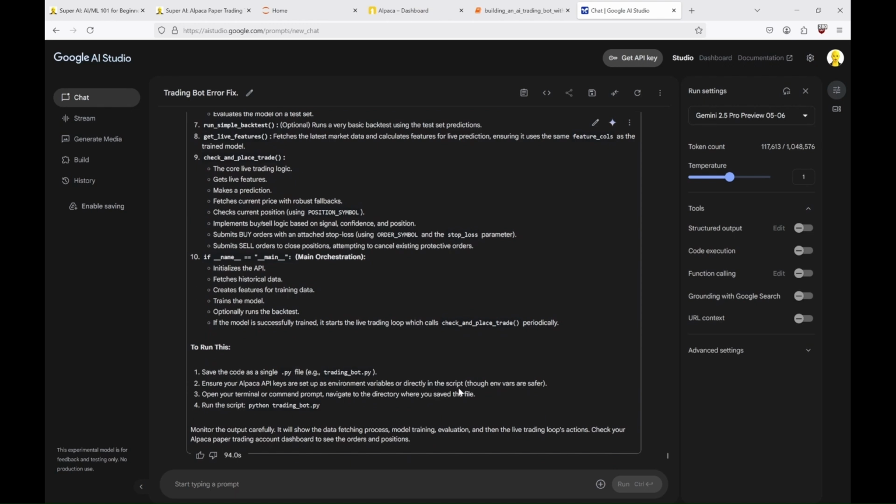And here's the launch sequence Gemini gives us. We just save this as a Python file, make sure our API keys are set, and run it from the terminal. Then we just monitor the output and watch our paper trading account to see the bot in action. Simple as that. So yeah, that's what we'll do now and see if it actually works.